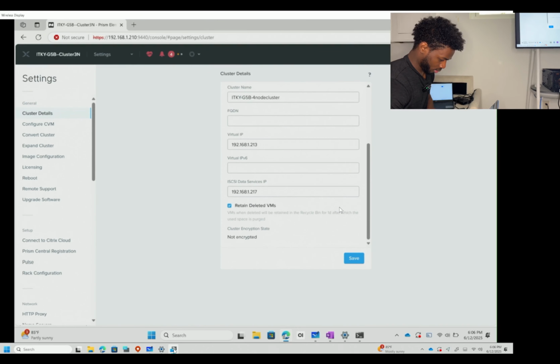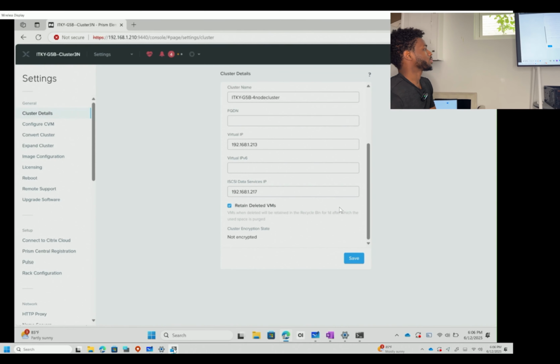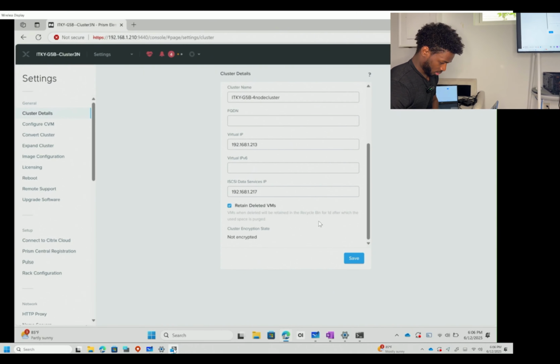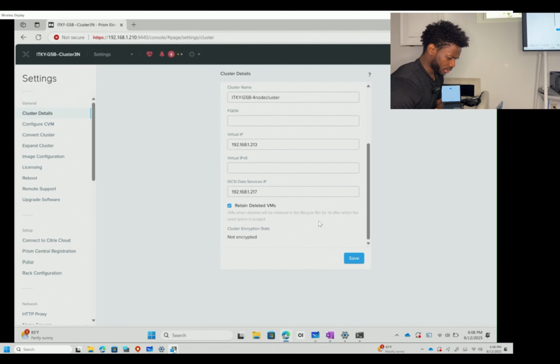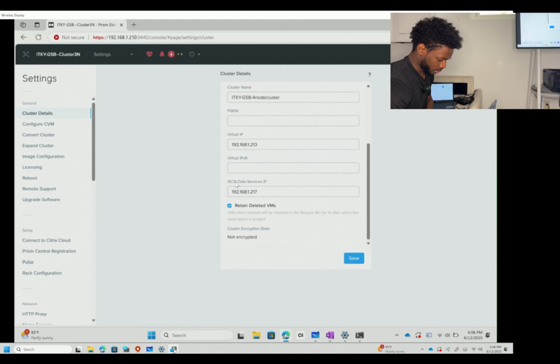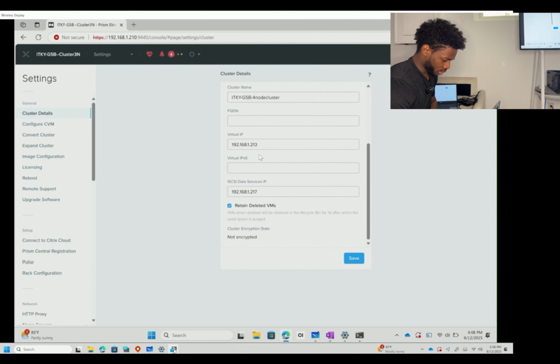Scroll down. You see over here, you got your virtual IP. You have your iSCSI IP. That's very important. Remember, we're going to need to know where to find that when we need to use it. Later on, both of them will become very important. The virtual IP and the data center iSCSI data service IP.